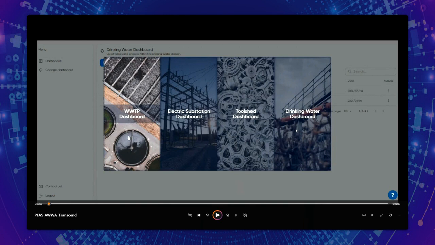So to start, when you log into our software, as I mentioned, we're a team of water and wastewater treatment experts. So we have a wastewater treatment plant design generator, which is our bread and butter. PFAS is a bit newer. We also do electric substation design. We have some other engineering applications we call a tool shed. And we have our drinking water application. In this case, this is for PFAS treatment, as well as booster stations and pumping stations. Today, we're going to focus on PFAS treatment design.